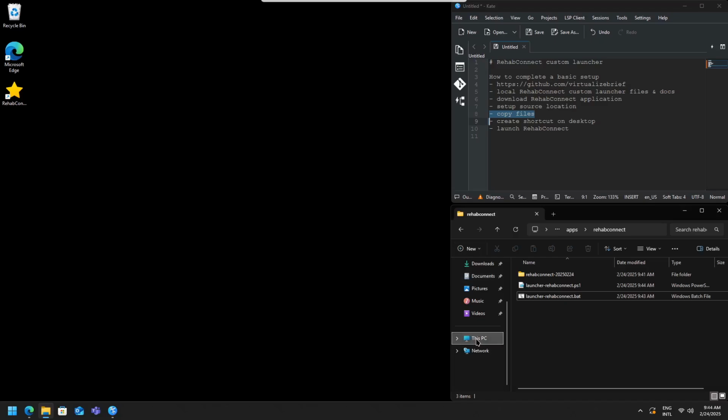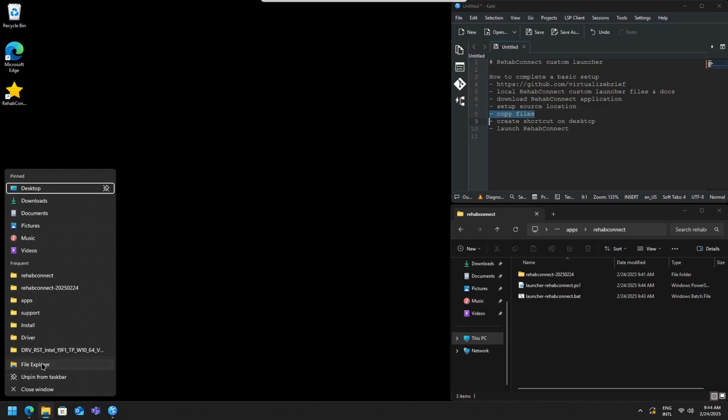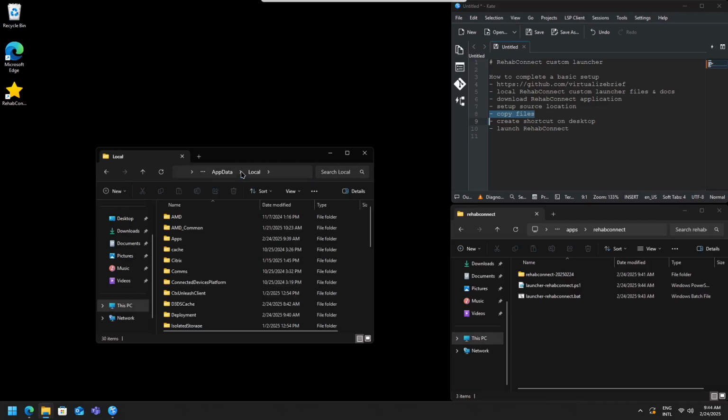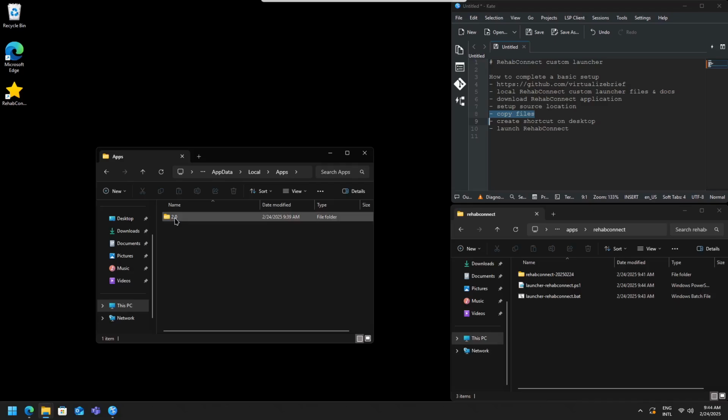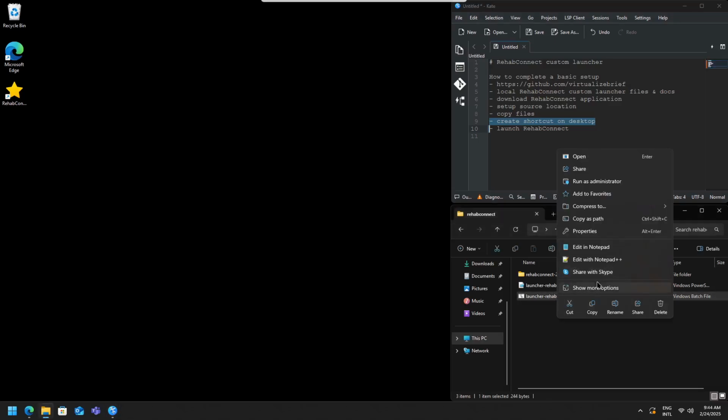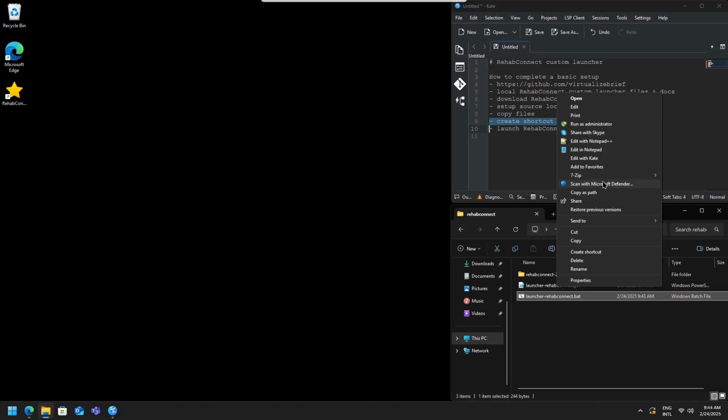We'll leave this guy open here, and then we'll launch another Explorer here just to show that the application is no longer being used from the app data folder. And we'll go into apps and we'll just delete everything there. So, all right, application is no longer there. We're going to go ahead and create a custom shortcut for the desktop. Let's go ahead and send this over.